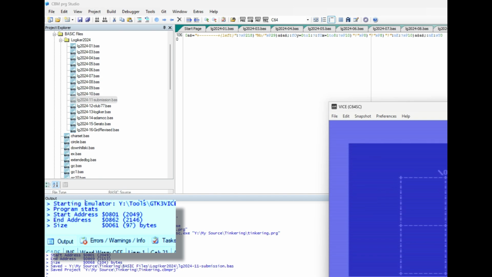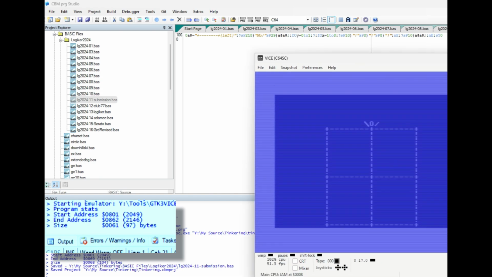And I'm going by the size listed in CBM Program Studio. It tells me this is my program size. I think it's a little off from what other people are saying their program size is, so I'm a little confused by that. I'm not really sure. Maybe I'm using the wrong number here. So this one was 97 bytes, and that's the one I ended up submitting to the competition.